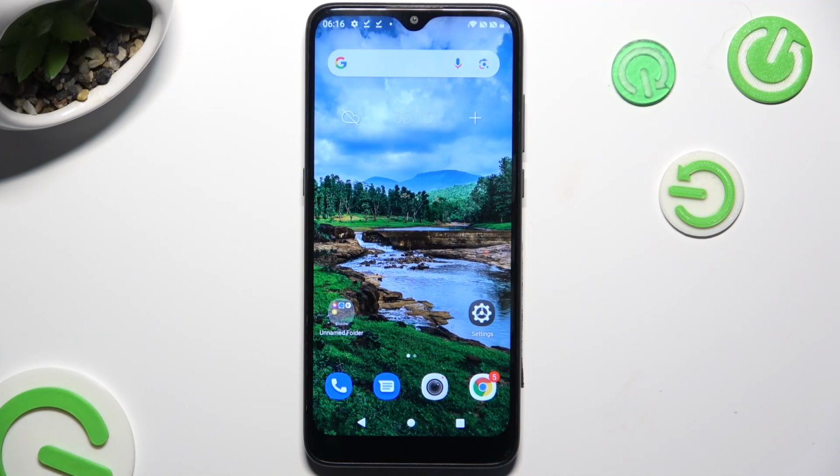Hi! In front of me is ALCATEL 1SE Lite, and today I would like to show you how you can open apps in split screen view.